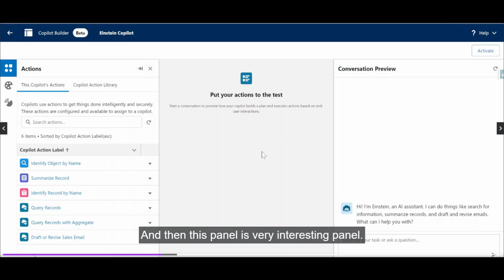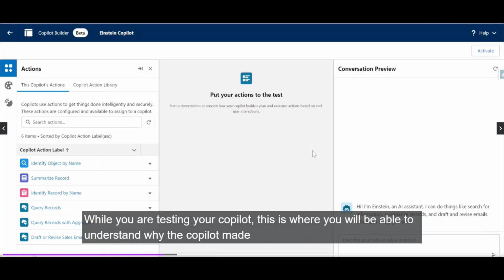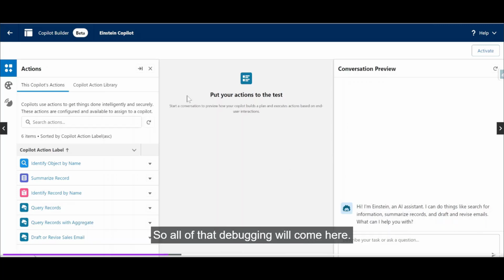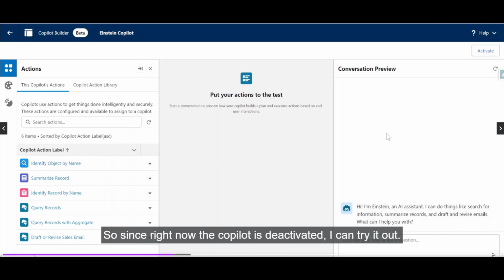And this is a very interesting panel. When you are testing the Copilot, this is where you will be able to understand why the Copilot made a decision, so all of that will come here. And this is where you can actually try out the Copilot. Since right now the Copilot is deactivated, I can try it out. But for now, let's go back one more time.